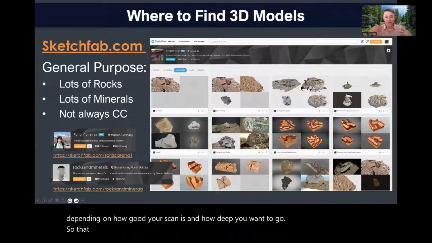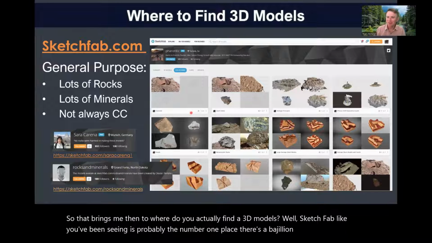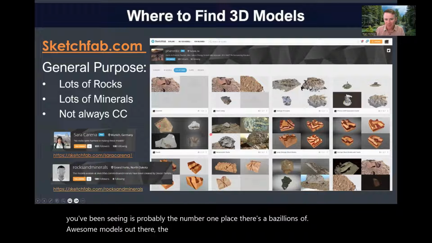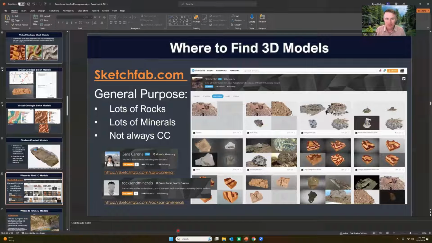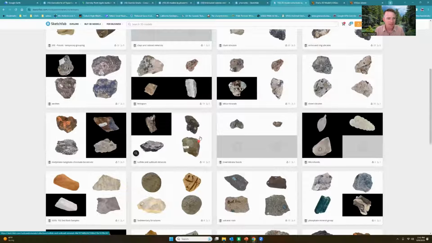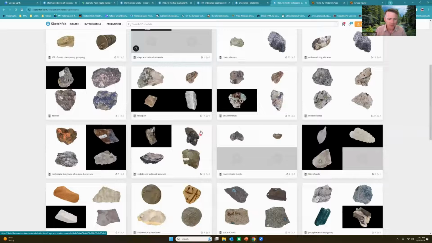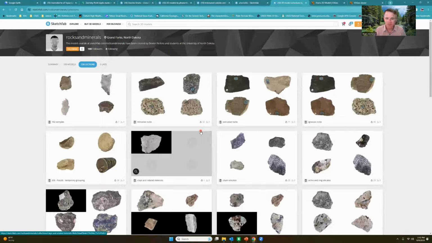So that brings me then to, where do you actually find the 3D models? Well, Sketchfab, like you've been seeing, is probably the number one place. There's a bajillion awesome models out there. The first link goes to my Sketchfab page. It has about 100 models, but there's also Rocks and Minerals here, who's Dexter Perkins out at University of North Dakota. He put his grad students on, during COVID, basically bought a new computer and said, hey, let's start scanning all of our specimens. So I think they have about 300 or 400 different specimens. There are museums that scan fossils, all sorts of things that are out there for you.